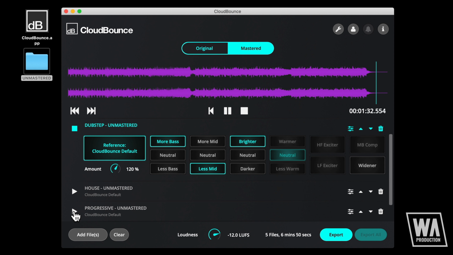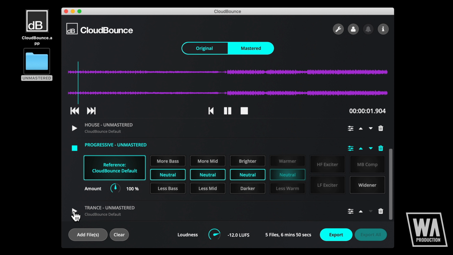Depending on your track, you may want to widen the stereo field and extend the panorama. Do that easily with this simple width button.